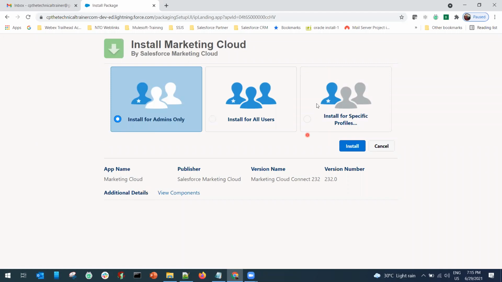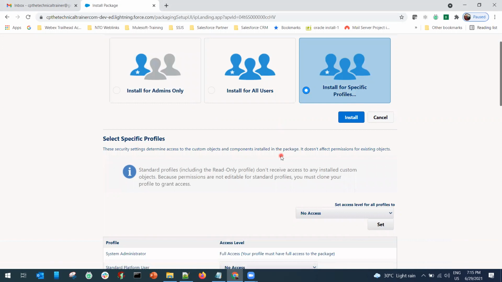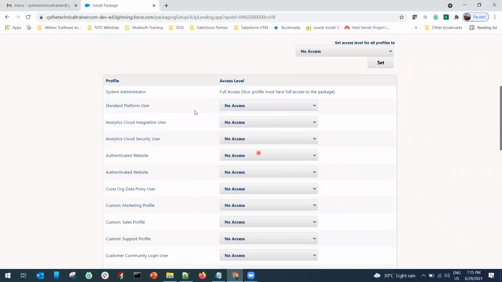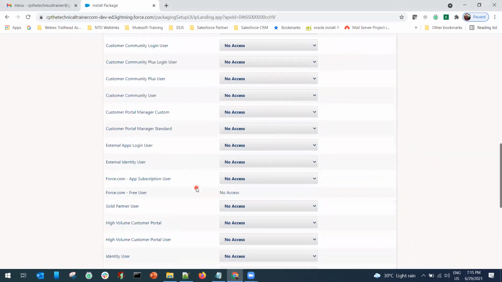There are three options. Install for admins only, install for all users, install for specific profiles. This is the best practice with respect to Marketing Cloud Connect. I want to install it for specific profiles. Okay. You can select whichever is required.